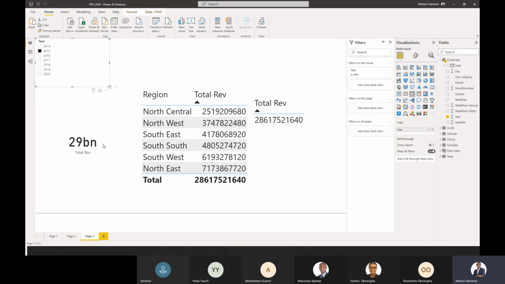There is an initial context, there is a filters context, and there is a row context. Let's note that. We have an initial context, which is the default. We have the filters context, and we have the row context.